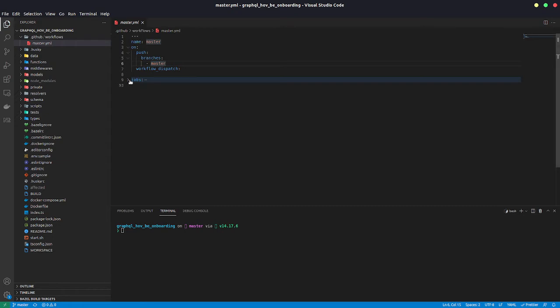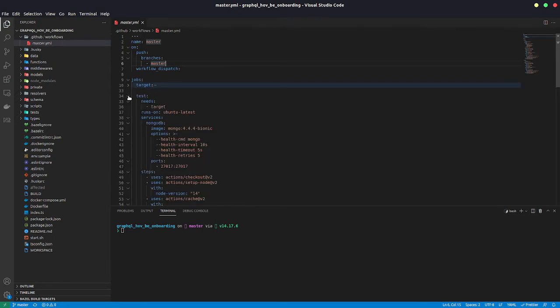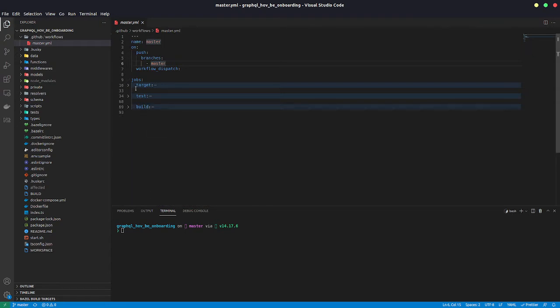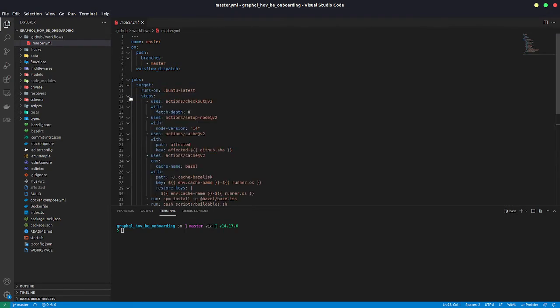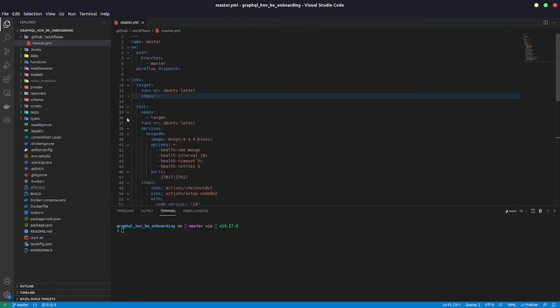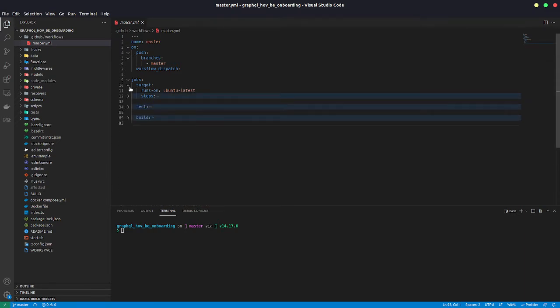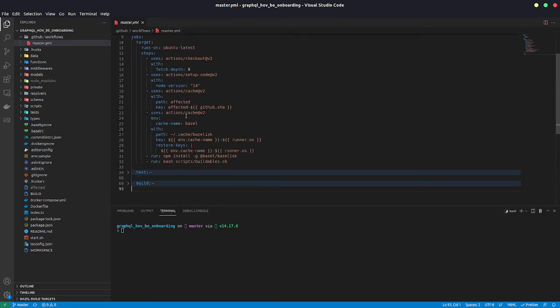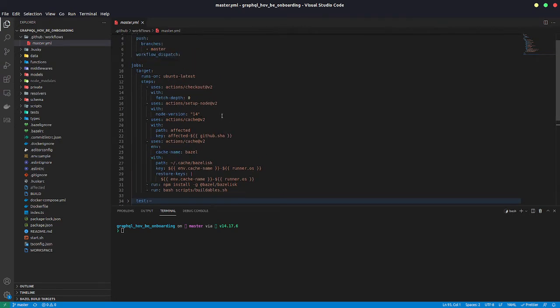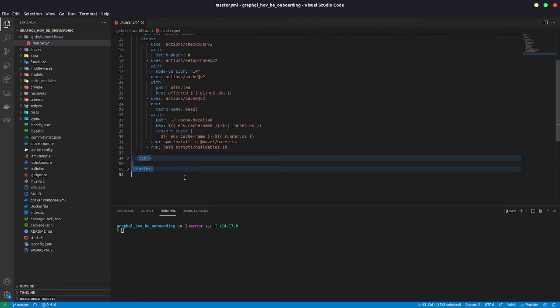Right after this are the jobs. We have three jobs: target, test, and build. Every job has multiple steps. First, we have the target job. In this target job, we will prepare or cache all the needed files or node modules for our whole workflow.